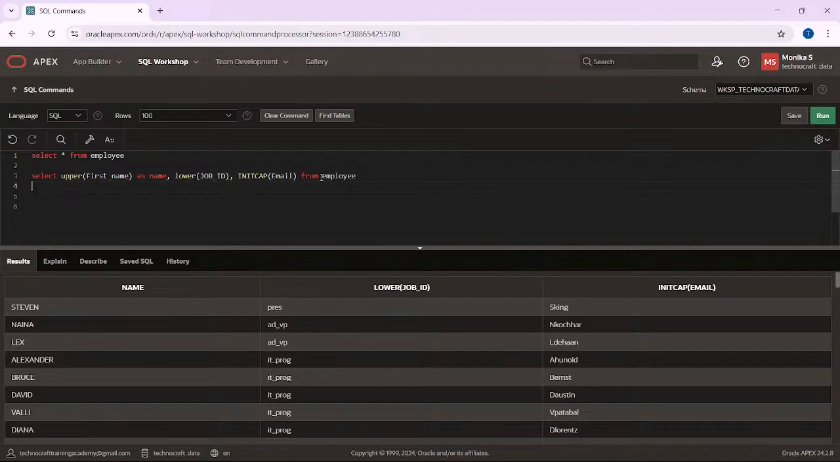Okay, so this is about the case conversion functions. Now let's see what our next function is, the character functions.